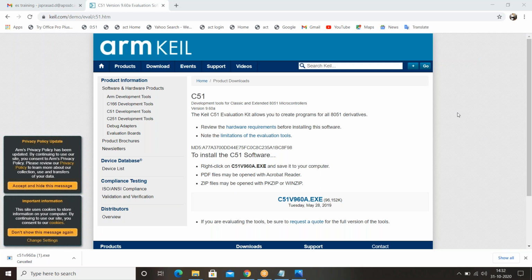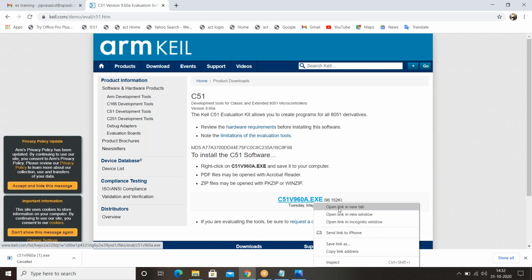Okay, so the software will download. It's very easy to install this Keil software. Yes, right click on this and open link in new tab. There it will download the software.